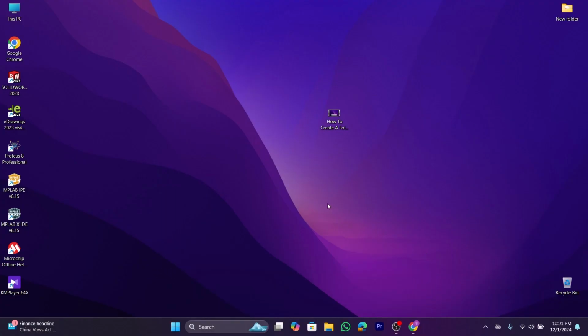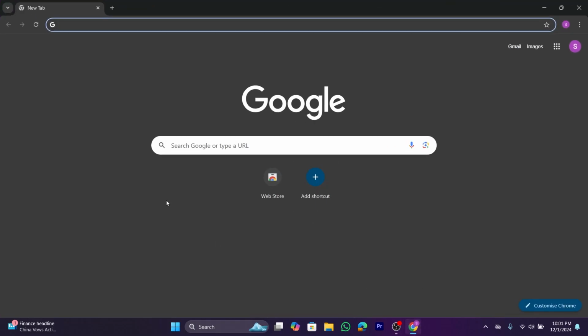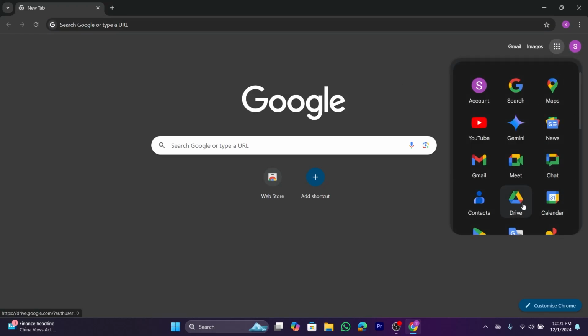First of all, go and open up a web browser and come to google.com. Head to the top right and make sure you're signed in, and then click on the Google Apps button, go down and click on Drive.